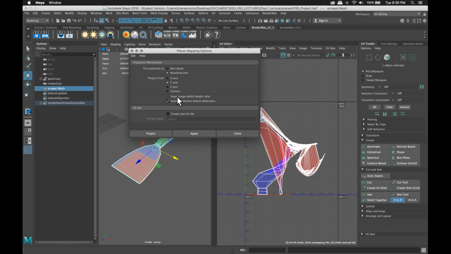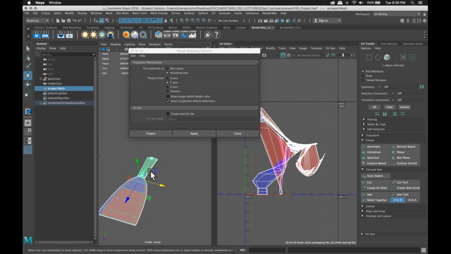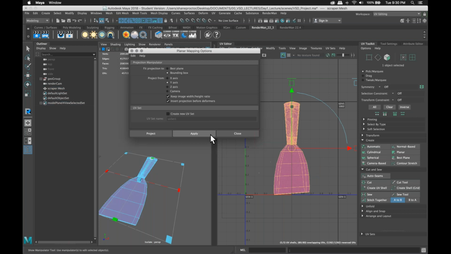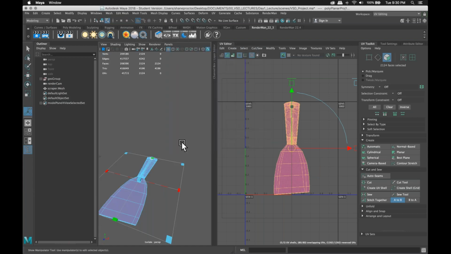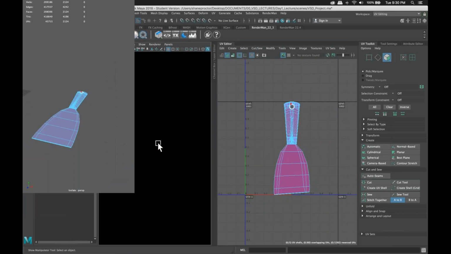I'm going to set it to y-axis because if you think about it, I want to just project straight down, and I'm going to keep aspect image ratio. It's just going to make it a little bit more recognizable over here. So if I click apply, there we go. Kind of looks like the scraper blade, right?